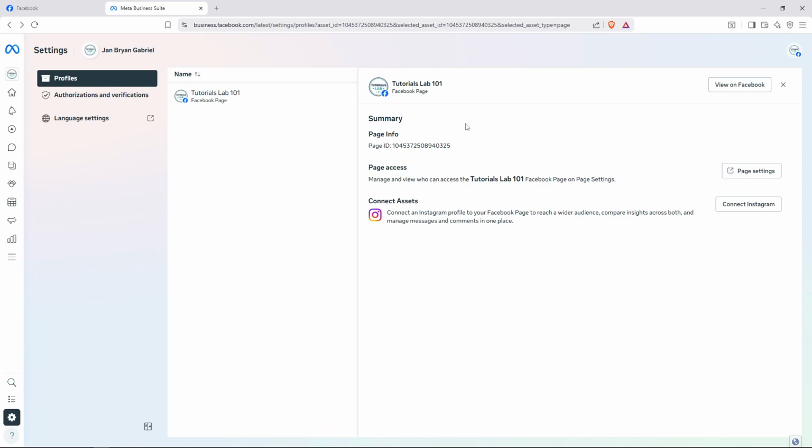In this summary window, pay close attention to the Page Info section. Here you'll find the page ID, which is also referred to as your business account ID. This unique identifier is what you've been looking for and can now be used for whatever integration or verification purpose you need it for. And that's it. You've successfully located your Facebook business account ID through Meta Business Suite.